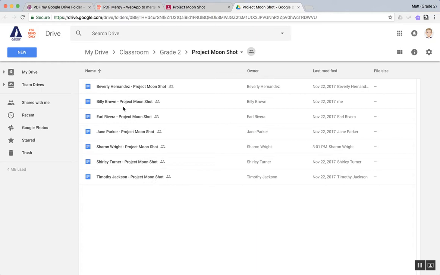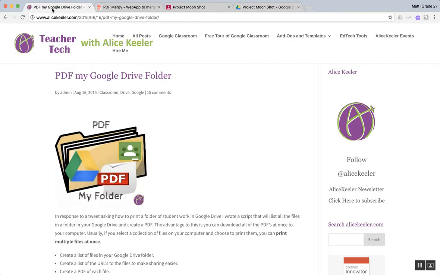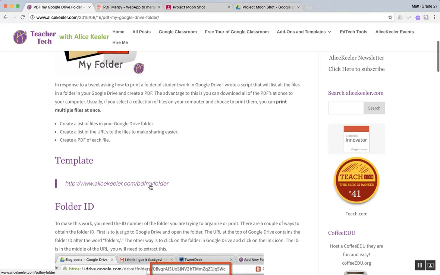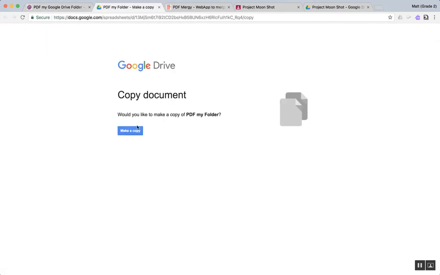The little trick that you're going to need is provided to us by Alice Keeler here. I've got a link to her folder called PDF My Google Drive. She goes through an explanation of how to use it. Here's the template of how to use this particular file. When you click on it, it's going to ask you to copy the document. We're going to go ahead and make a copy.